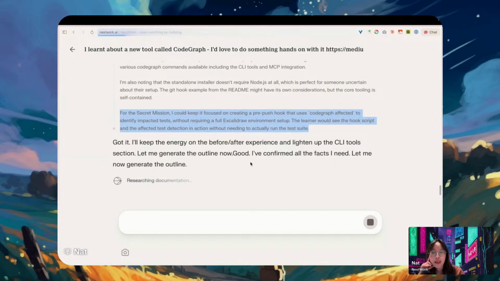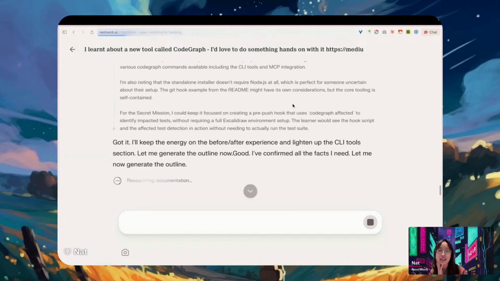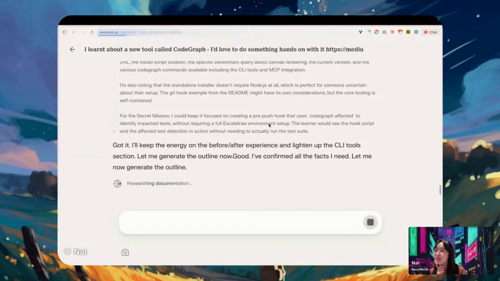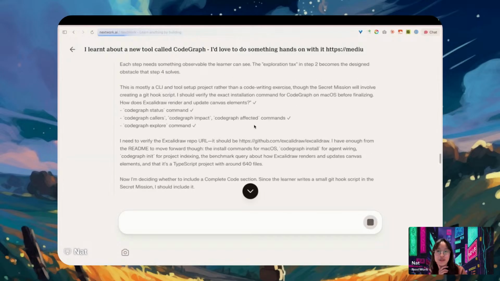Now it's generating the outline. I love to hear it. That's a great milestone when you're generating a project. The outline is basically the final piece in the puzzle that says, are we happy with this? It's going to be what steps 1 to 5 or steps 1 to 6 and the secret mission will look like. Are you ready?